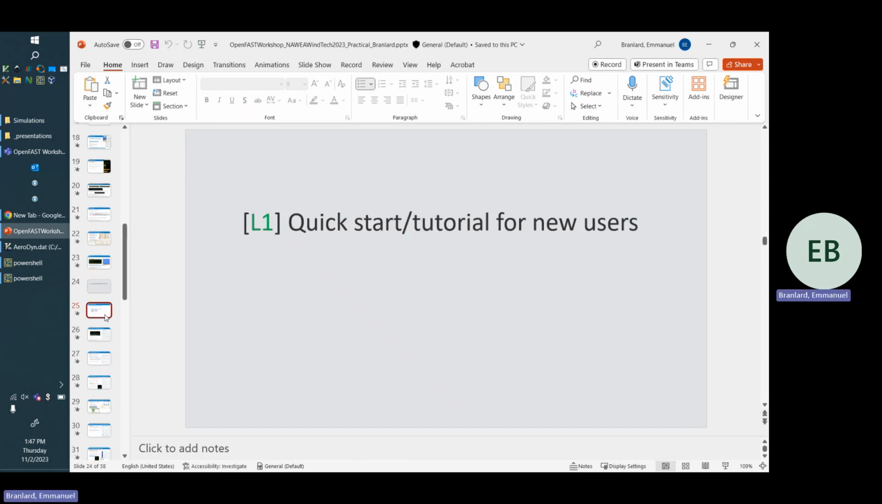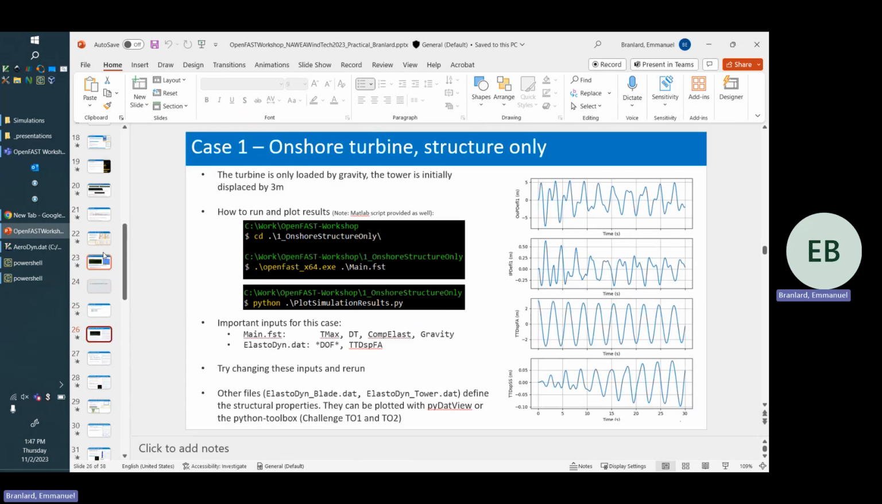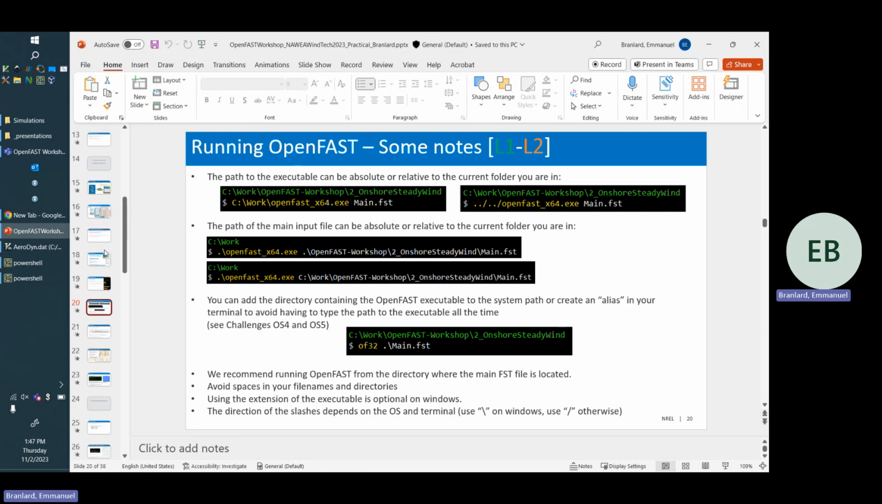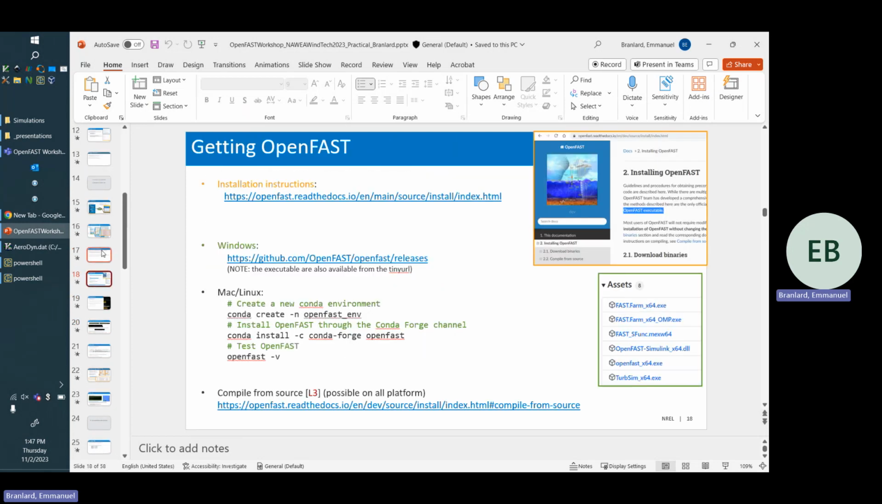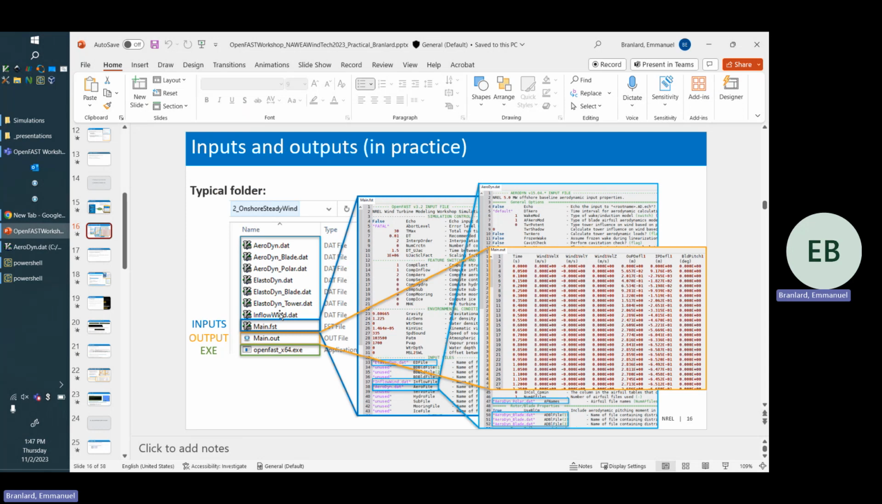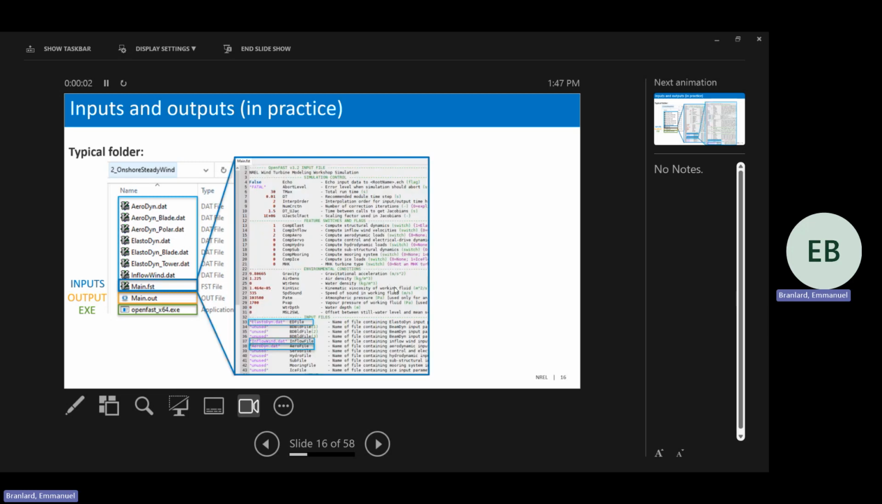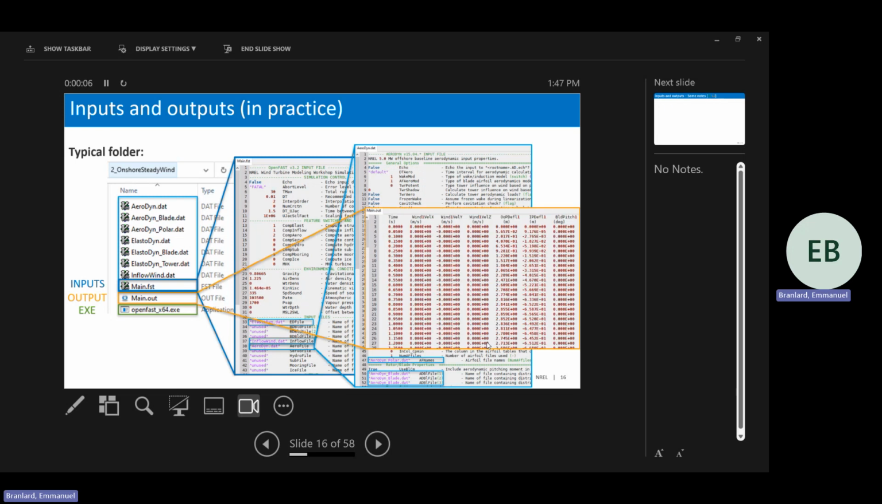So let's roll back a tiny bit. Right now, I'm just walking you through what's happening. So in your folder, this looks like this. You have your main.fst. If you open it up, it's going to look something like this. And again, you have all those different files that reference different files. And you have this output file that is tabulated ASCII data with the time and the different channels that you select.